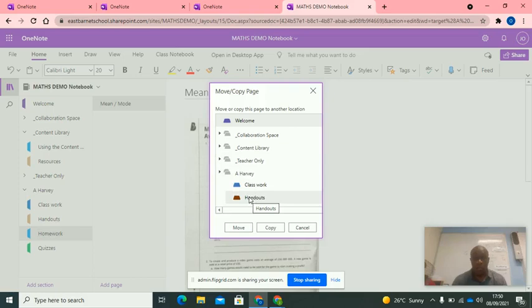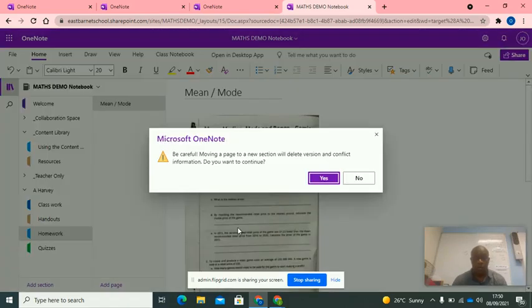What I would do if I want to go further, you want to get in Classwork, so you can see Classwork here. Okay, so you highlight Classwork, and then you decide what you want to do. What do you want to do, move or copy? In this case, you want to move it because you don't want it in your homework, so you move it. Okay, and it says be careful.